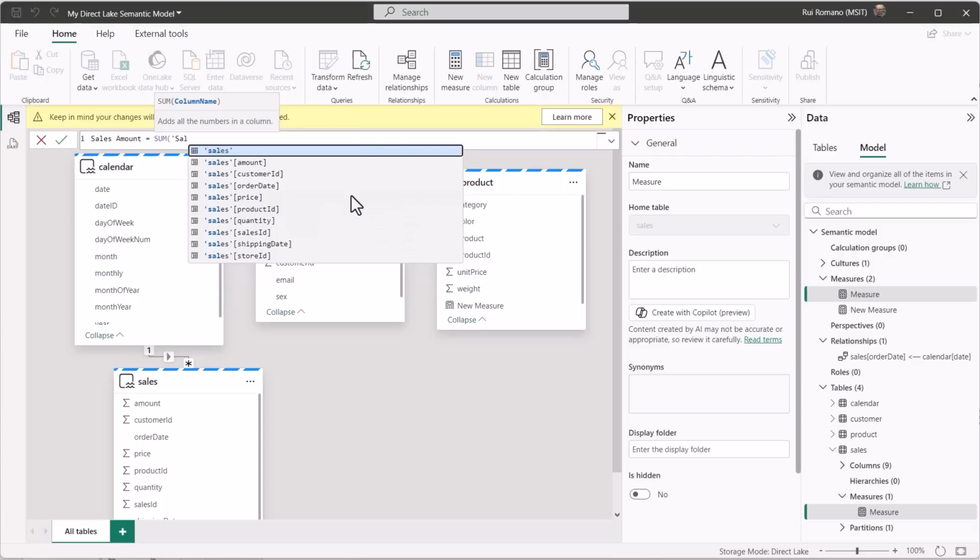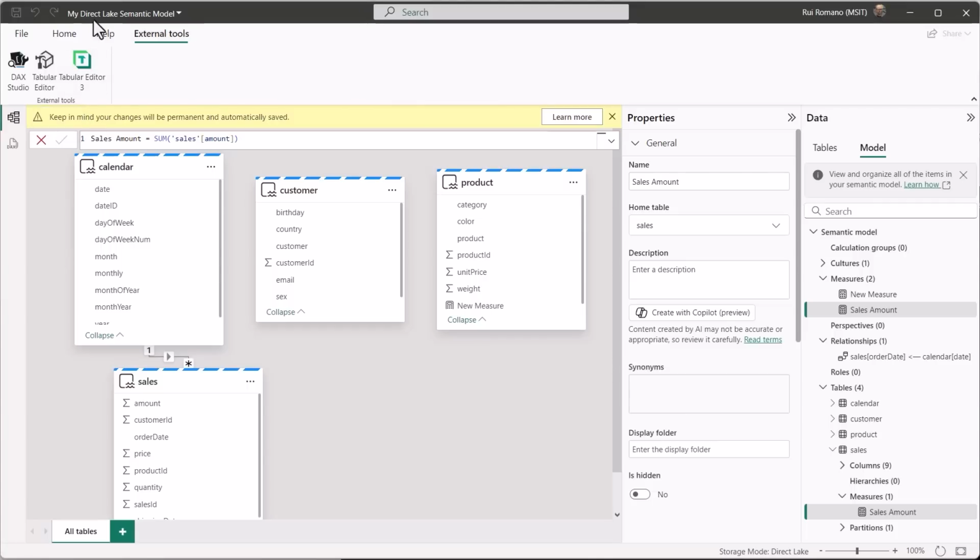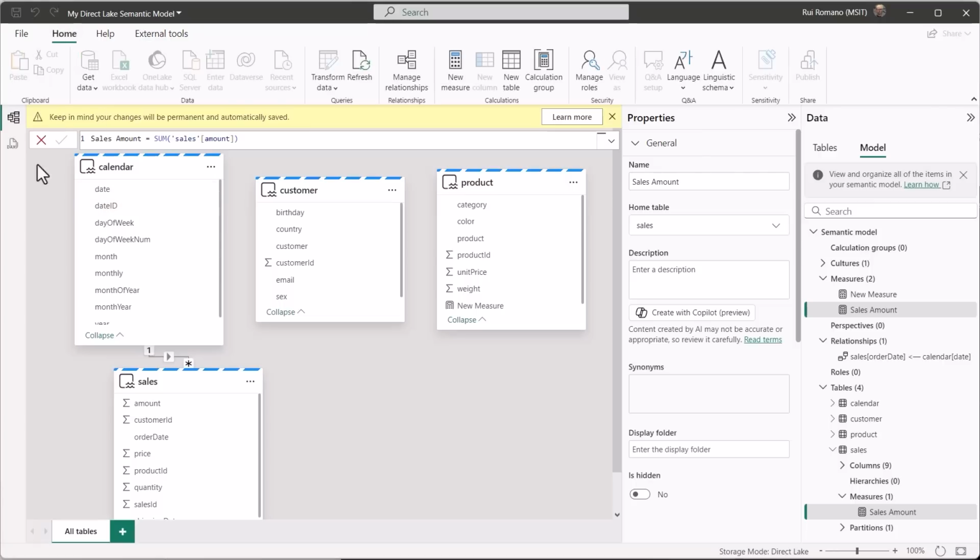As the sum of sales amount. And because I'm in Power BI Desktop, I can also conveniently open any of my favorite external tools that will connect to the Direct Lake semantic model in the Fabric workspace. You can also notice that there is no report view. You don't have that report view available. That's because we are only editing the semantic model in the Fabric workspace.